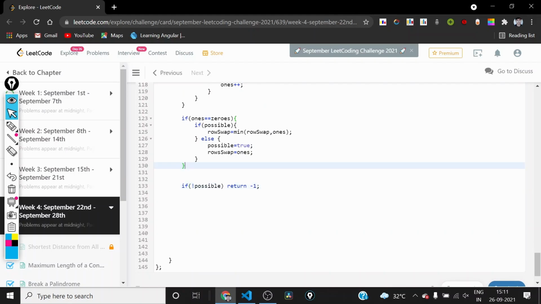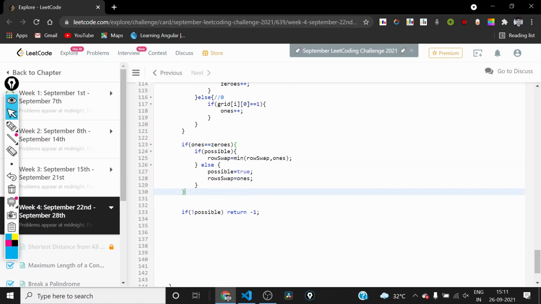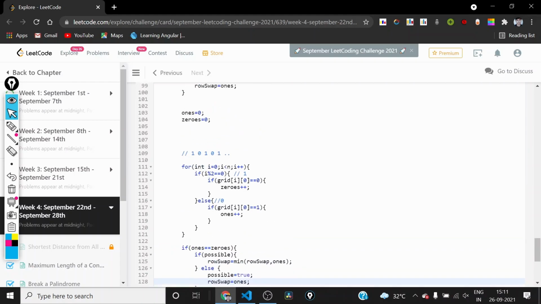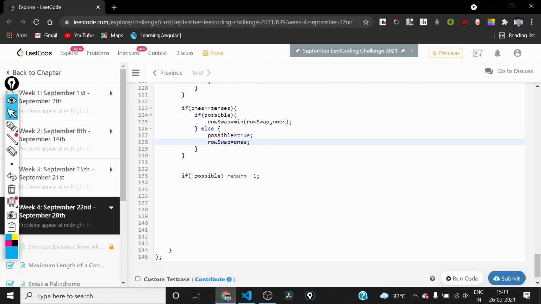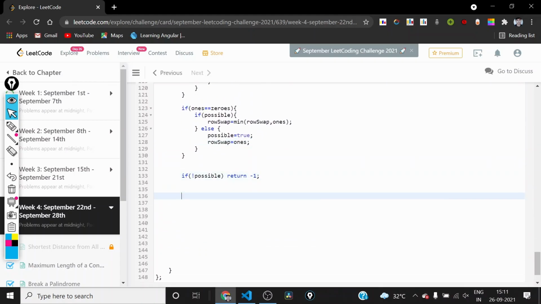So in the end we have got rowSwap and colSwap, and if it is not possible, then -1 would have been returned. So we will only execute the lines that we are going to write if it is possible to do so. So we can return rowSwap plus colSwap. This should be the answer.